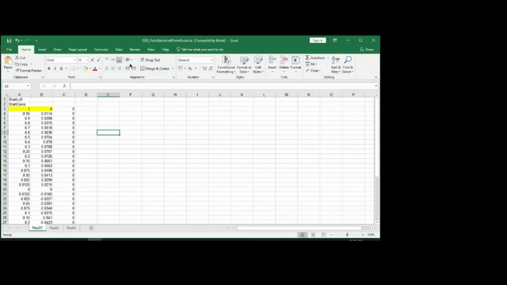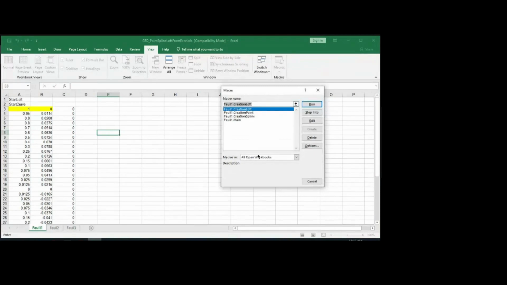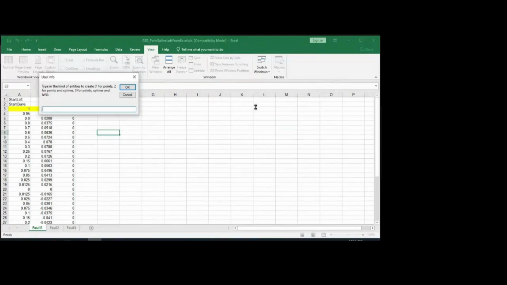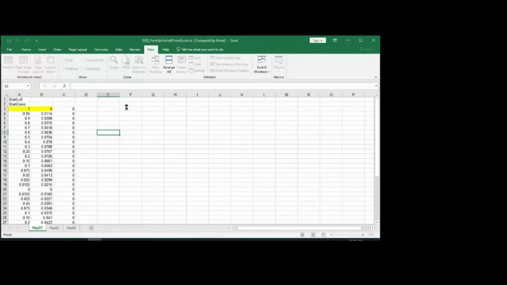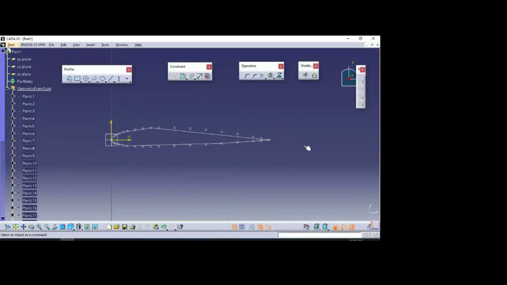So now you can import it. For that, you have to go to the View toolbar, Macros, so this workbook, Main, Run, Pre, Call in, then selecting the plane, which is parallel to the profile. Go to the sketch, next project 3D element. So the line is projected.